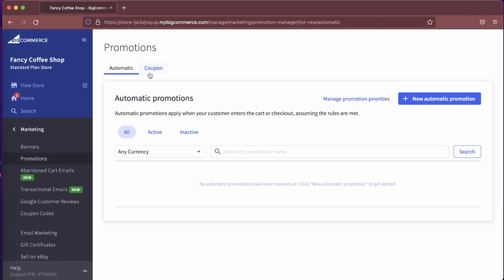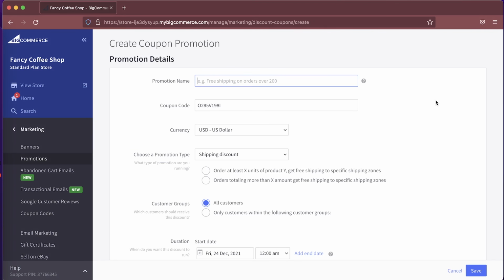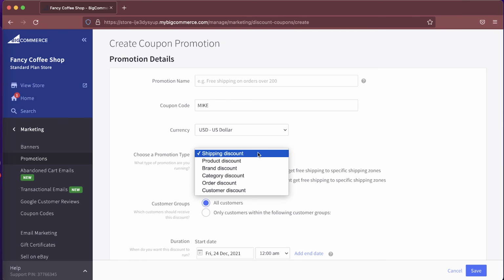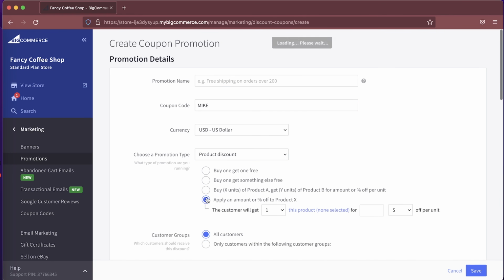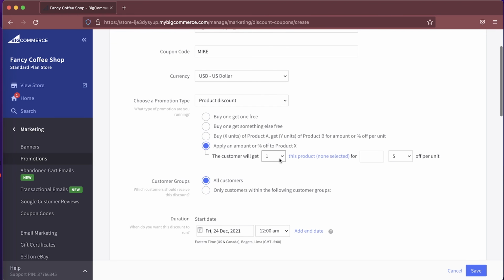Usually what I would add is a coupon right here where we can go and add. So like if somebody uses the code, maybe use code Mike. So coupon code could be Mike. And this will give them some type of discount. Maybe it could be like a product discount where it could be apply % off to a product. So the customer will get one of this product. So maybe the customer can get like $10 off per unit when they buy some product. Or you could do it as like 10% off. I think 10% probably a little bit safer of a bet.